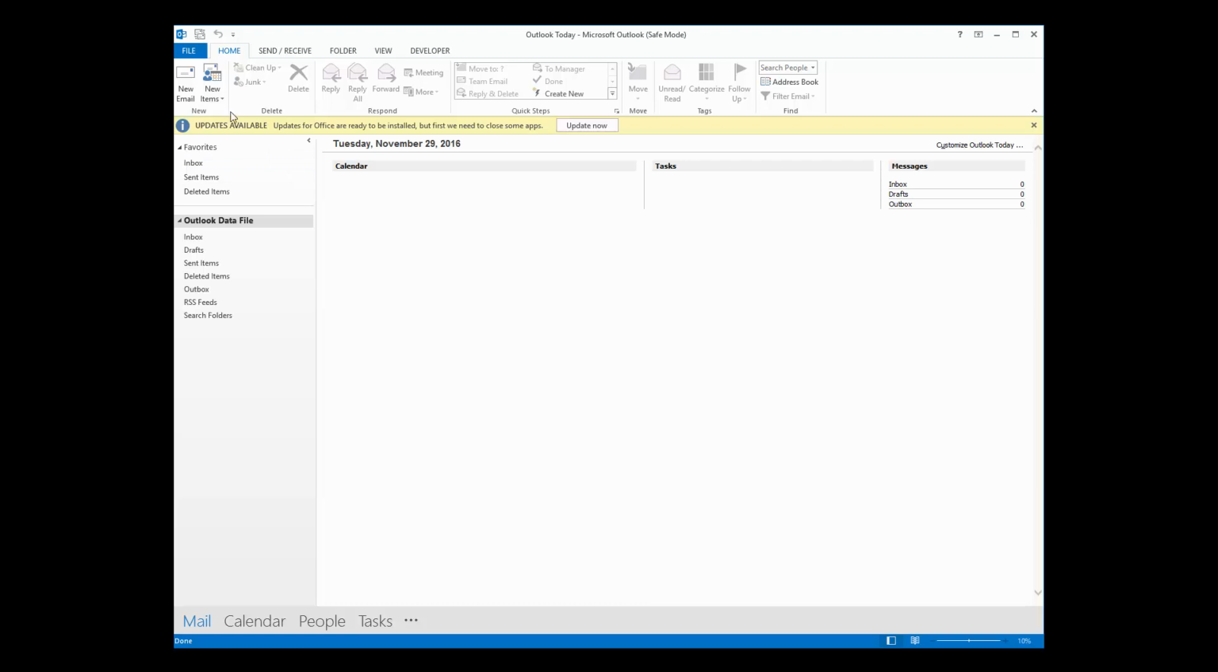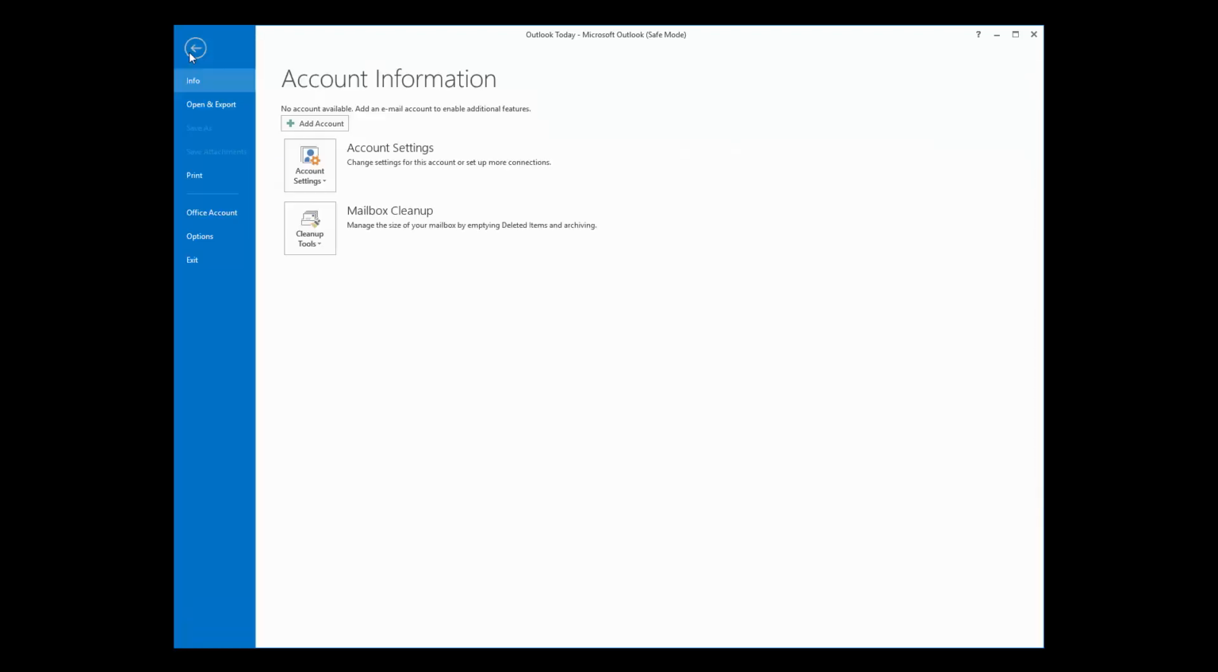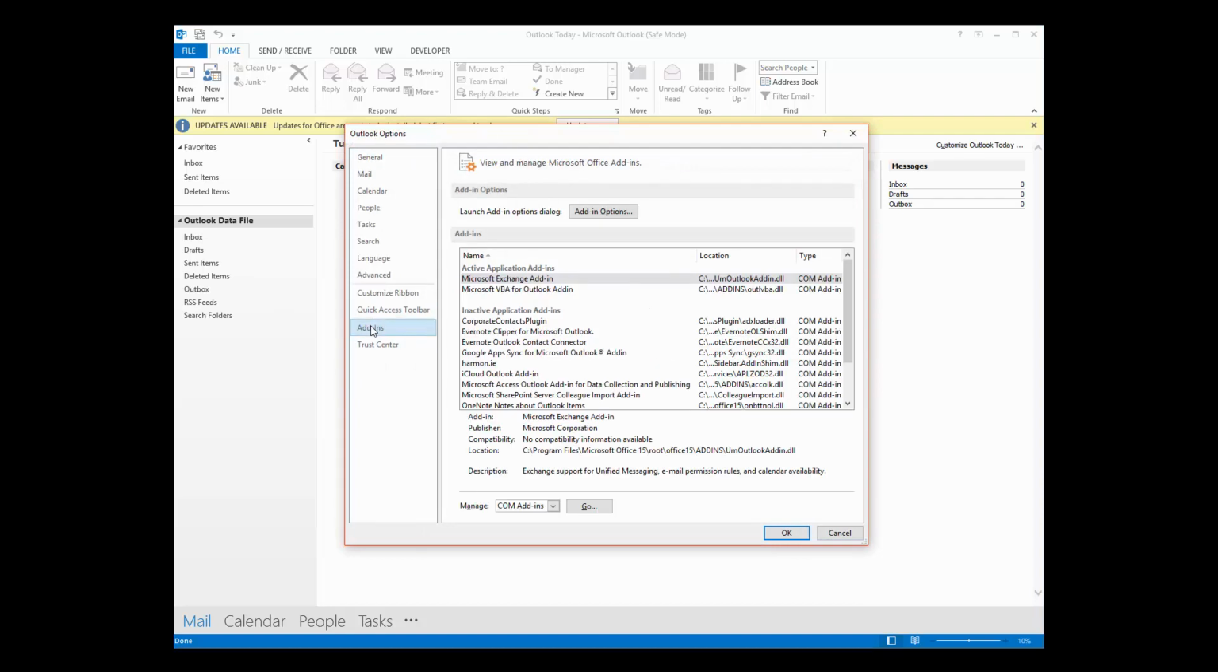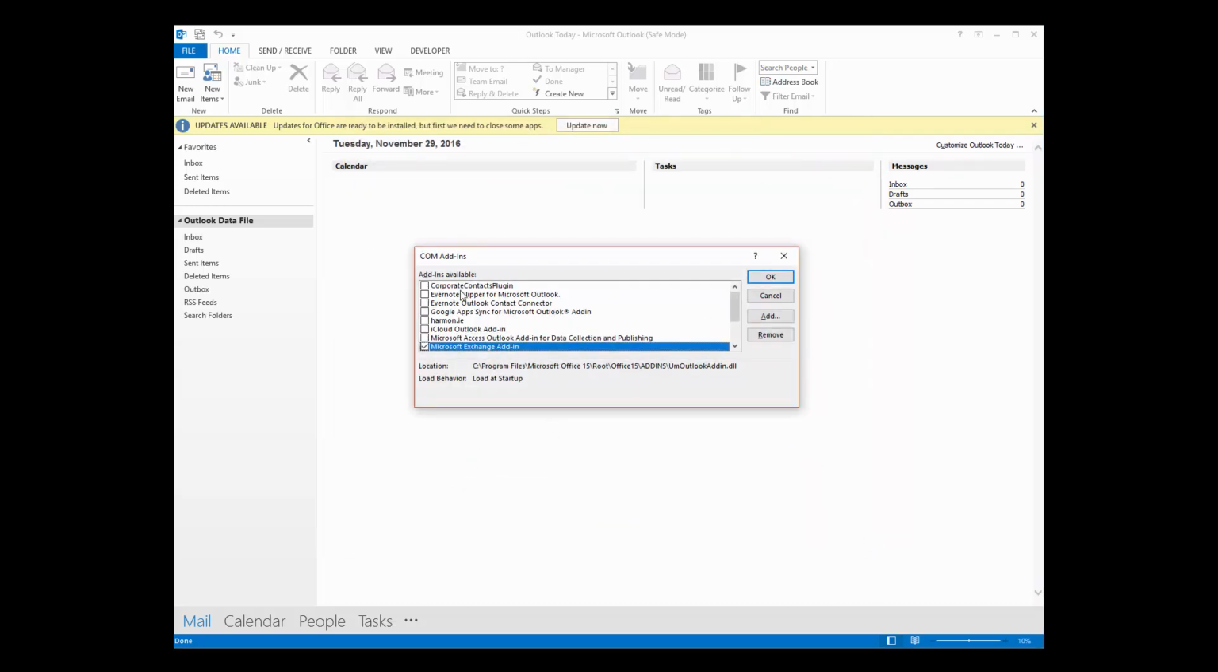I'm going to go up to File, then down here to Options, and over here to Add-ins. Now, like I said, I haven't needed to do this, but if you do and Outlook doesn't open, you can go into safe mode, and generally it's an add-on right down here. You can hit Go, and it'll show you all the add-ons a client has and what you should turn off.